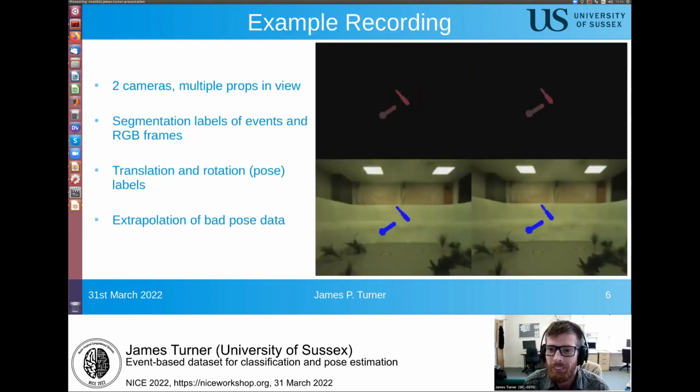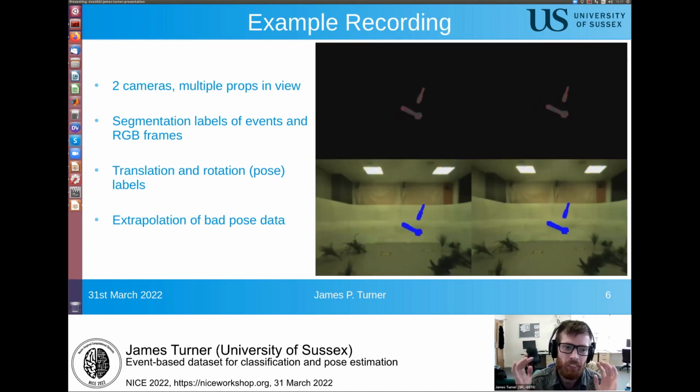Okay, so here's an example recording. Here's some very spooky flying event props. It's 2 cameras. We can have multiple props in view, and we're able to generate segmentation masks of the events and RGB frames. And we're also able to have translation and rotation labels of the props. Sometimes the Vicon system fails to pick up each prop, so missing data is recovered by extrapolating the poses based on prior known data.